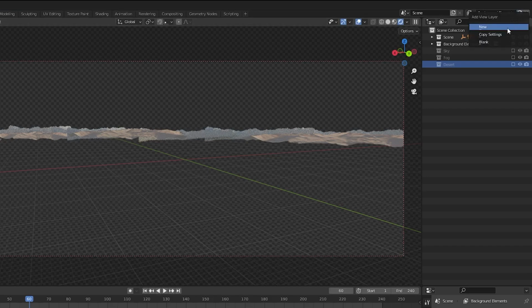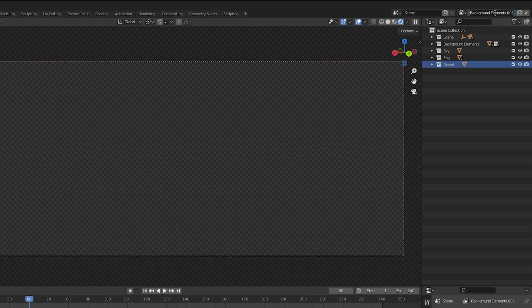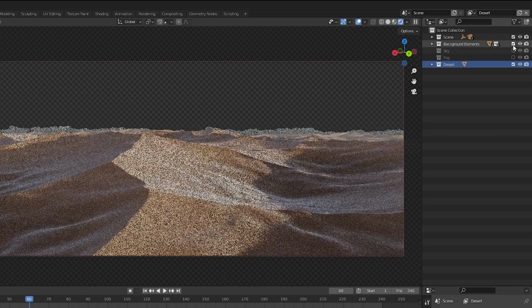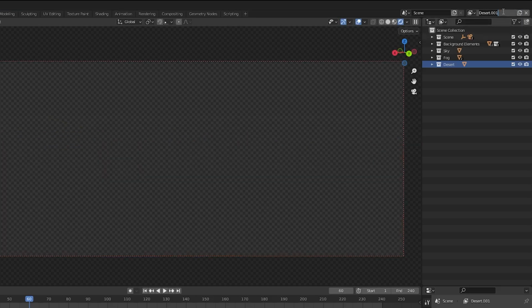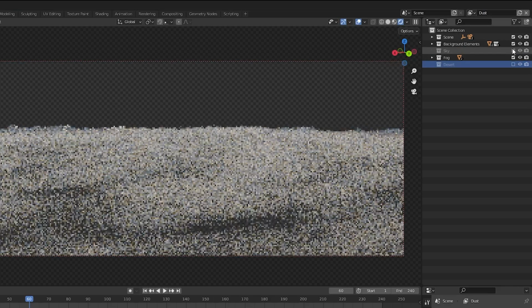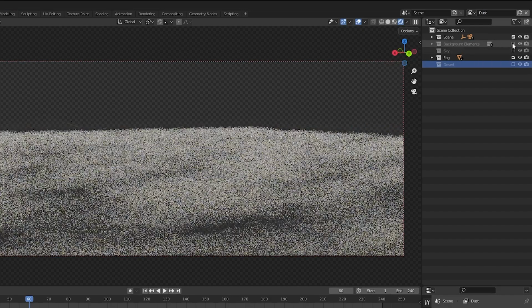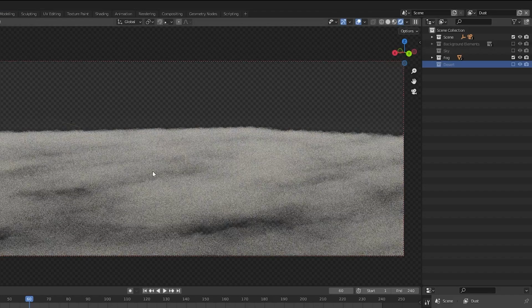Let's click on this button new, and call this desert. We only need to see the desert right here, so make sure to disable fog, disable sky, and disable background elements, so we only can see the desert. Lastly but not least, let's do new, and I will call this dust. Hit enter, and I only want to see the fog. So I will disable desert, disable sky, disable background elements, and we only can see the dust elements.